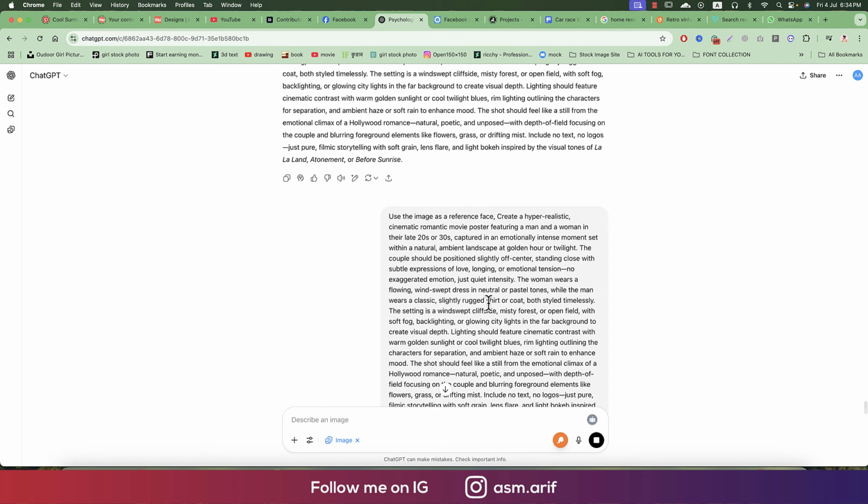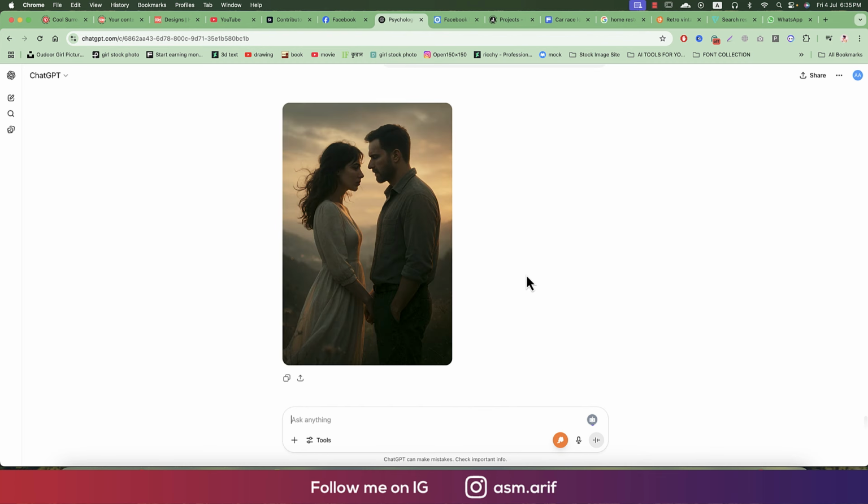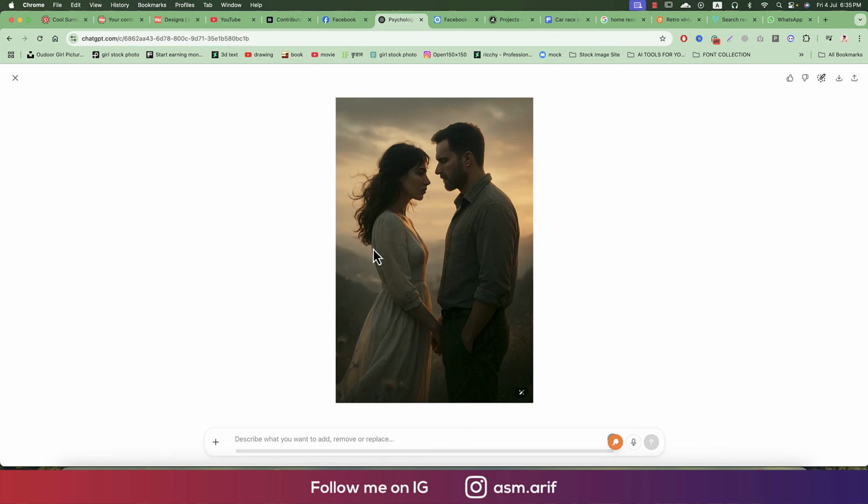Use the image as a reference face or reference character. You can tell these sort of things in starting of the prompt, and after that it will provide you the image over there. So let's do the refresh. So I refresh my window, and after refreshing the window, the poster is like that. So it could be a romantic movie poster.